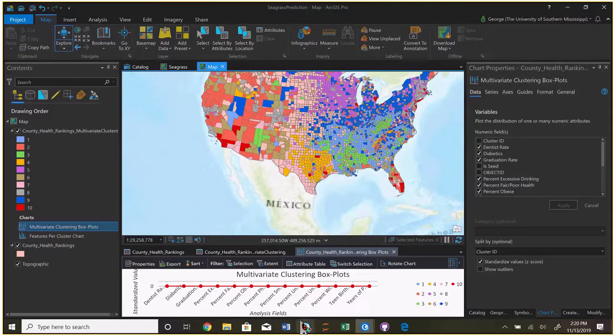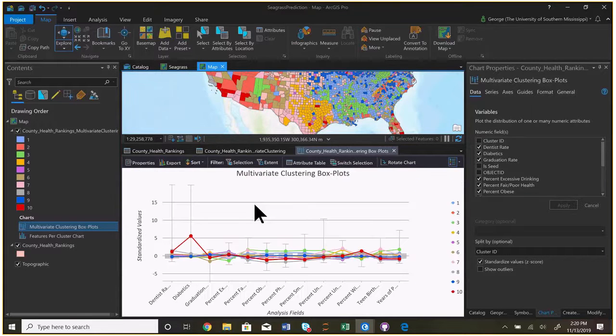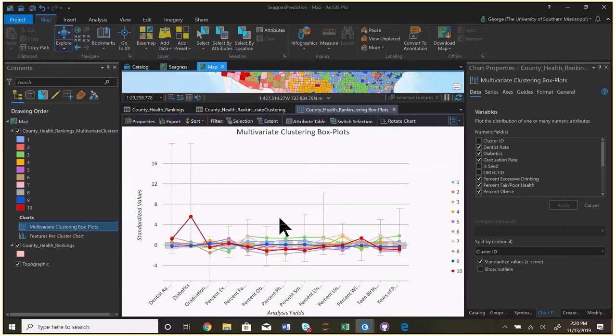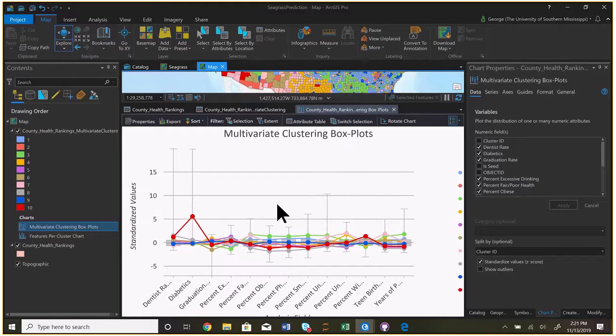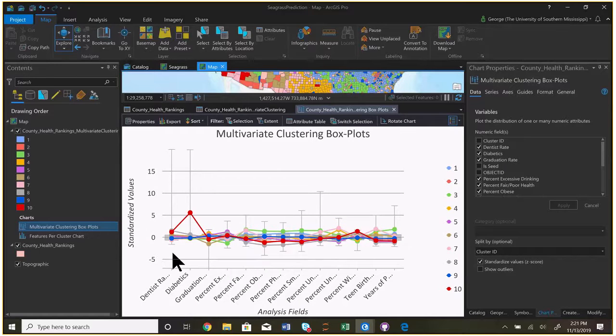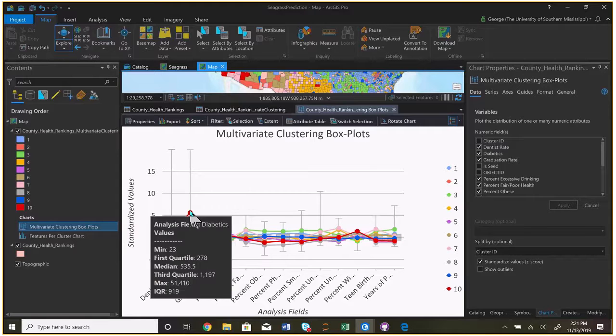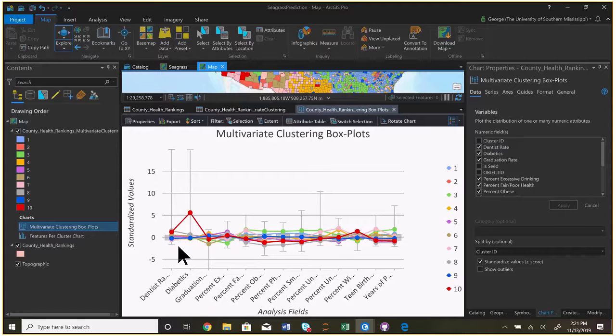Gotta make this bigger. How do I make this? Is it right there? All right, yeah. So this is a box plot of each one. Wish it was bigger. Zoom in on that. So it looks like this is each class. So this is 10. So class 10, the one that was by the coast here. I think that was class 10. Yeah, the red class. See how it looks like it's a little bit higher than the other ones at diabetes.